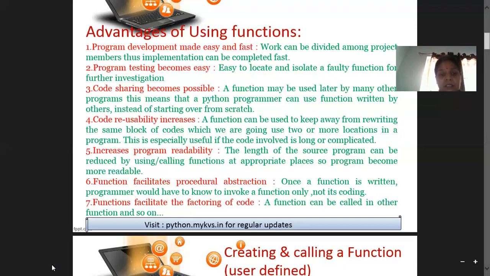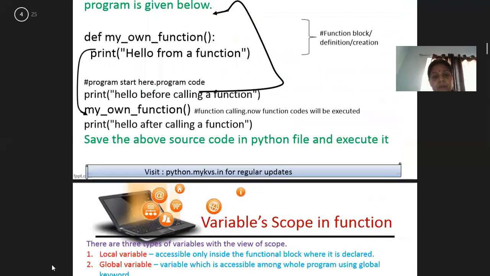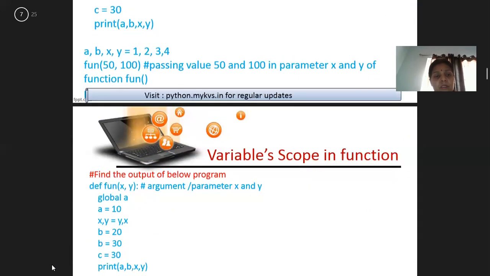Function facilitates procedural abstraction. Procedural abstraction means we can create functions to make our program procedure wise. That means one procedure must be completed inside one function and another must be completed inside another function. Okay, function facilitates the factoring of code. That means we can divide our big code into smaller code. Okay, so there are different benefits of the function which we have discussed over here. Now I'm going to discuss about a small program.